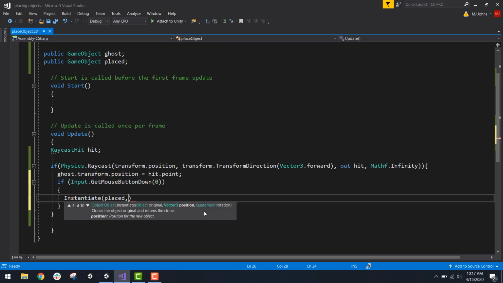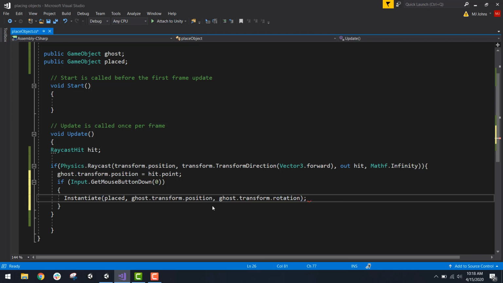And then I need a position and a rotation. What I'm going to do is say wherever my ghost object is, that's where I want to place my placed object. So I'm going to say ghost.transform.position and ghost.transform.rotation. So wherever my ghost object is, that's where I'm going to place my placed object.